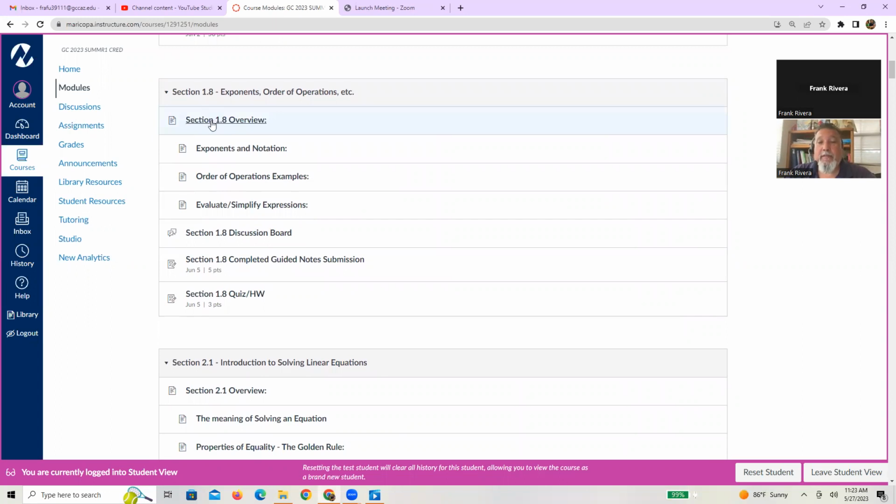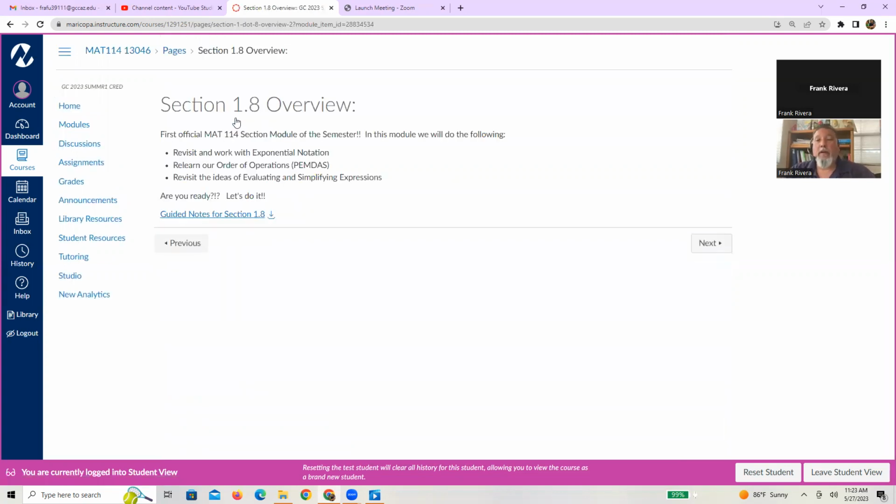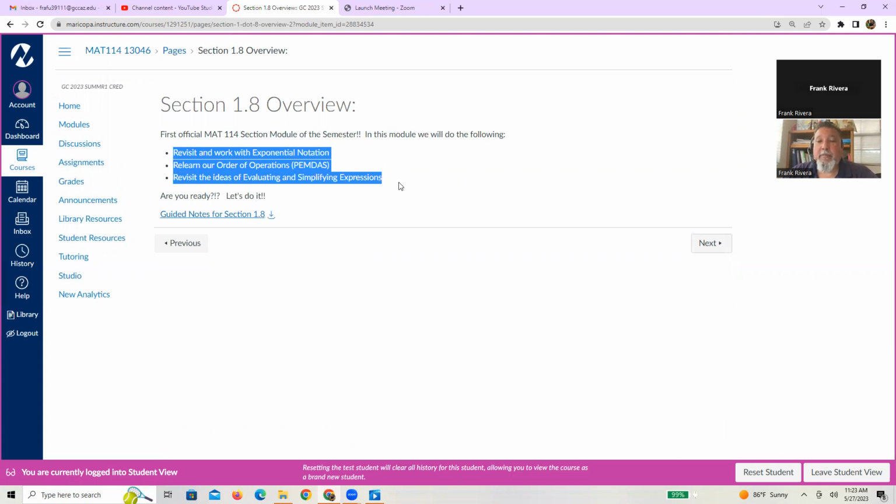As promised, every module has an overview page, right? Has an exponents and notation page. There are some pages of videos, a discussion board to interact with questions you might have, a place to download your guided notes, and a place to do your homework. So again, when you go to the overview page, there's basically what the learning objectives are, right? We're going to revisit and work with exponential notation. We're going to relearn our order of operations, and we're going to revisit evaluating and simplifying expressions, right?